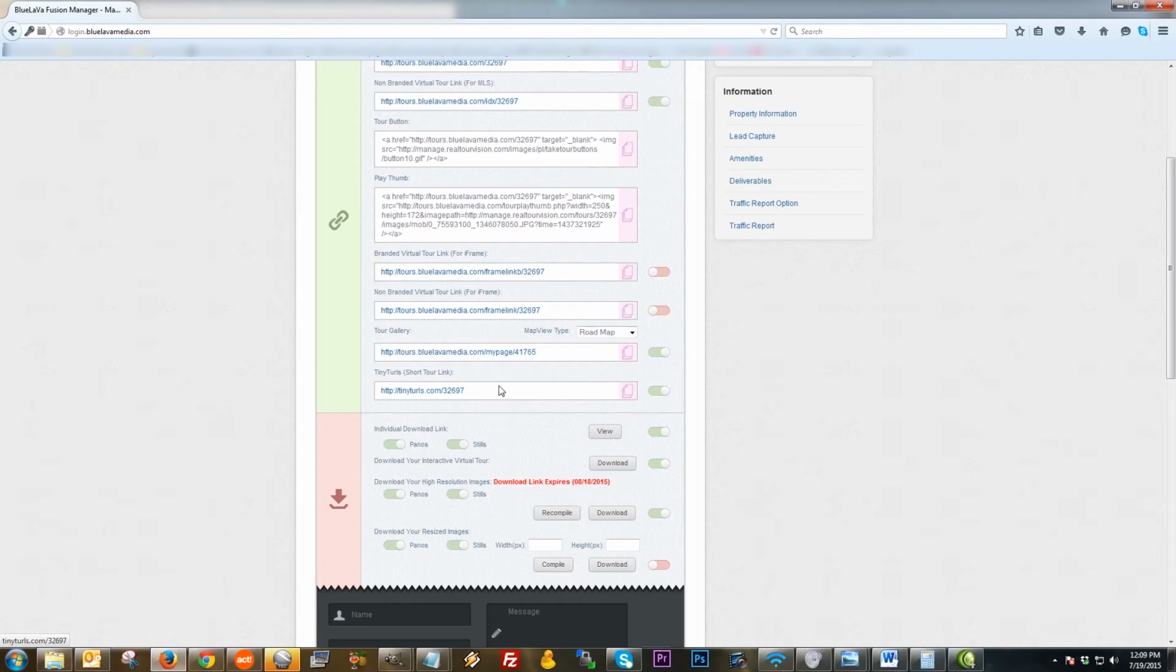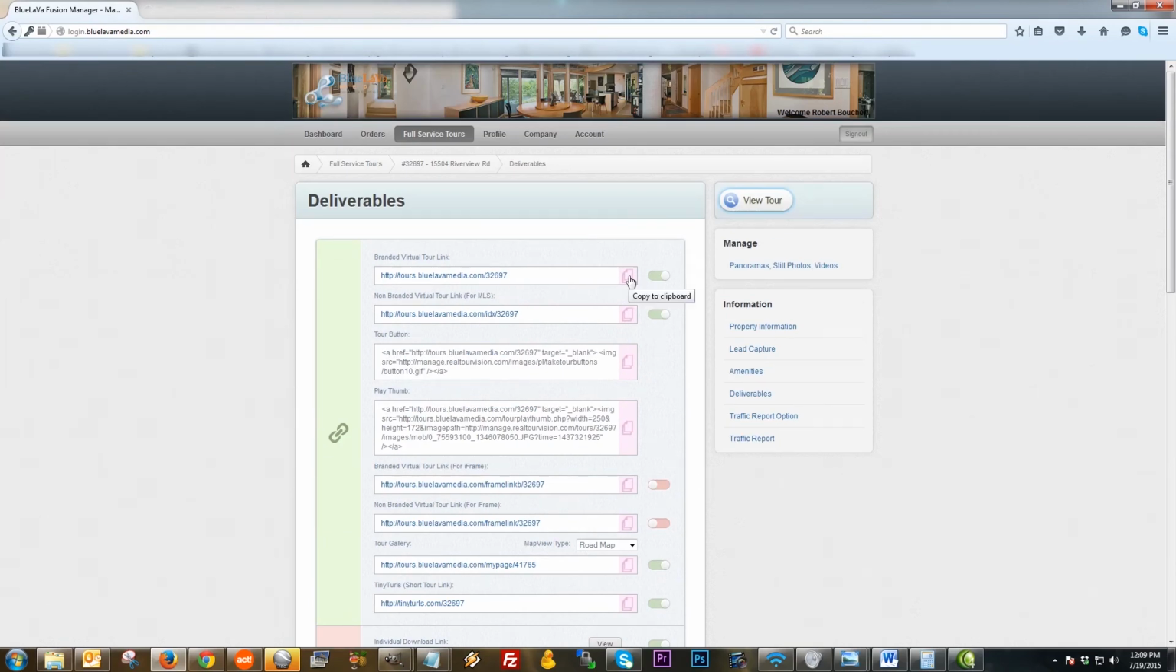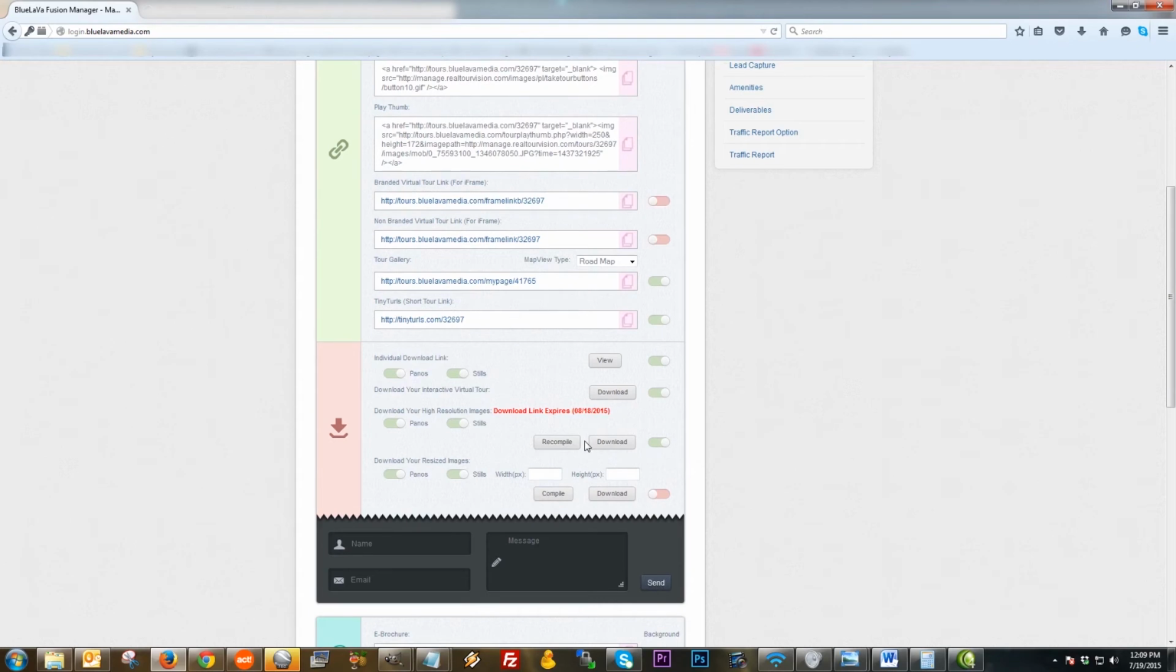And you also have this tiny URLs link. So if you want to send somebody a tiny URL to link to the virtual tour, you can do that as well. Keep in mind you have these little pink buttons here that you can click on any of these if you want to copy these to your clipboard, and then you would just simply paste. So if you wanted to paste it into an email, you can do that.